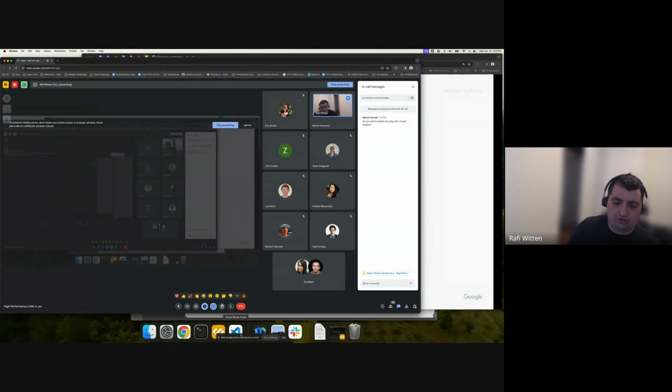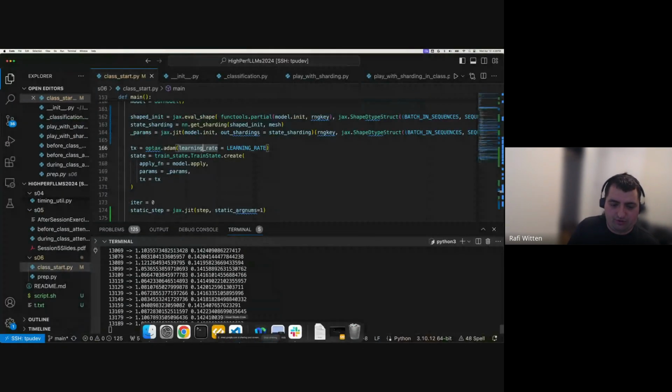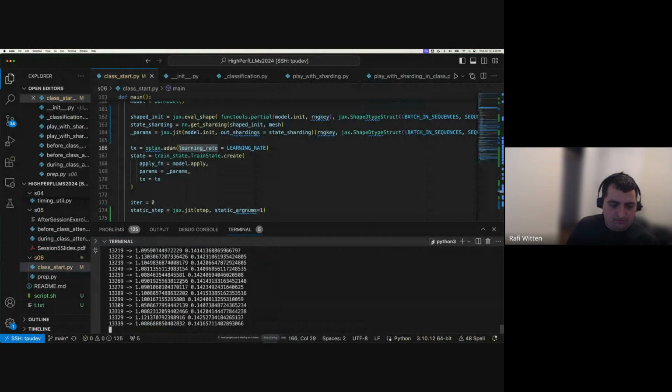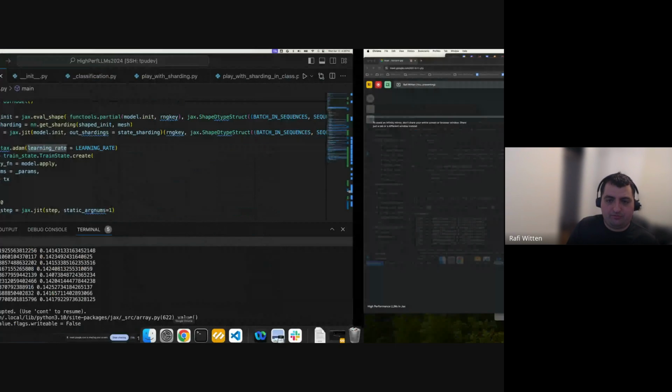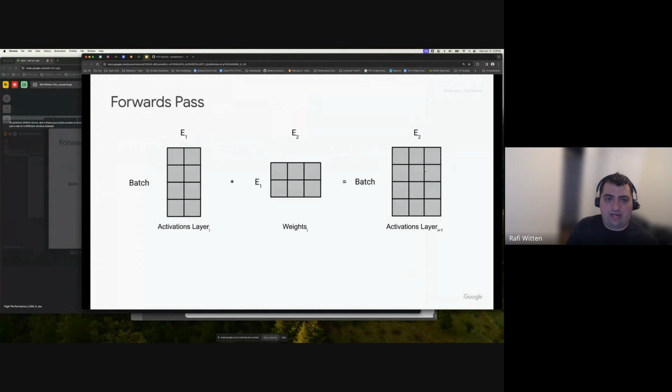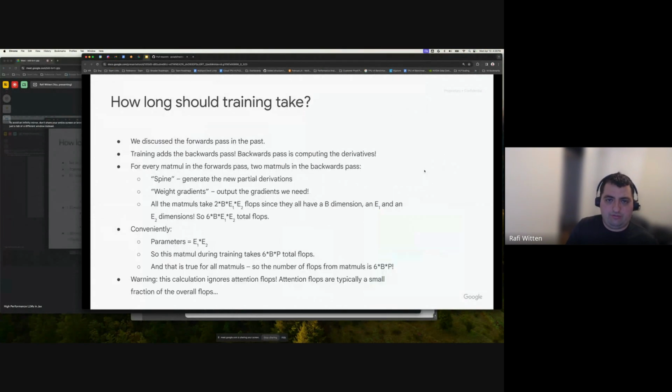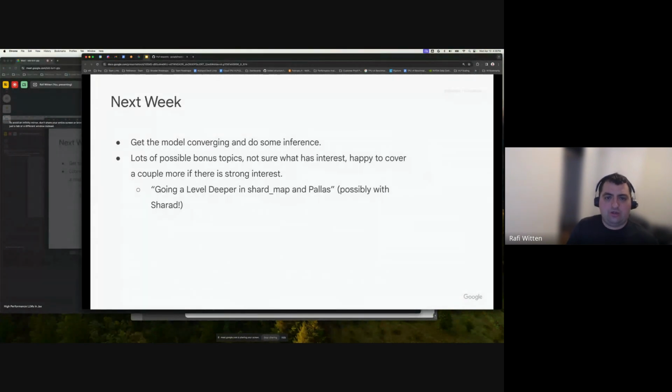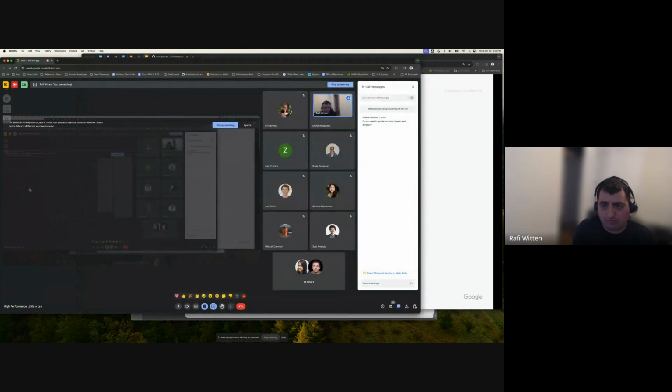Let me just show you what I thought through. Oops. Let me Control C there. We'll have to cover the backwards pass and how long training should take next week. We'll do some backwards topics, and then there are lots of possible bonus topics. One we could do is going a level deeper with Shard and Pallas. We can also talk about quantization strategies or any number of topics. So please post in the Discord if there's something you really want us to follow up on. I'd be happy to do a little bonus class where we cover what's on folks' minds.